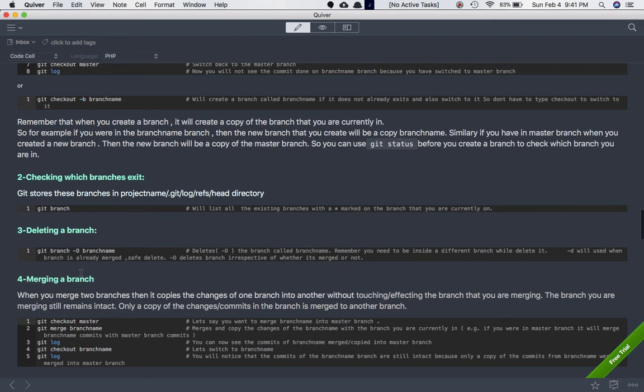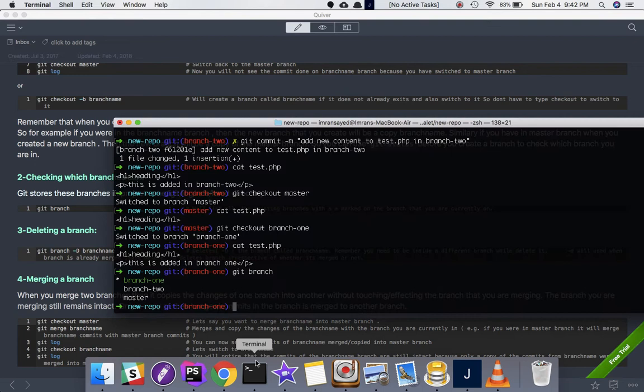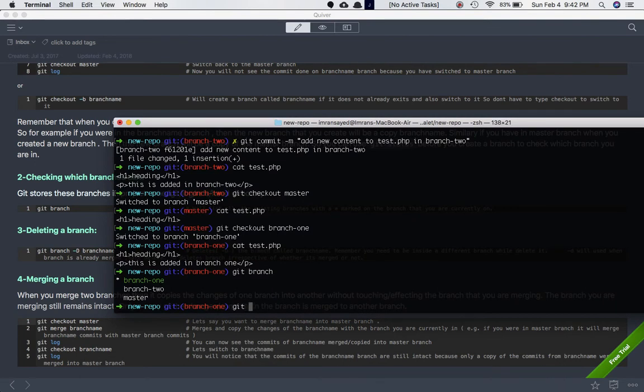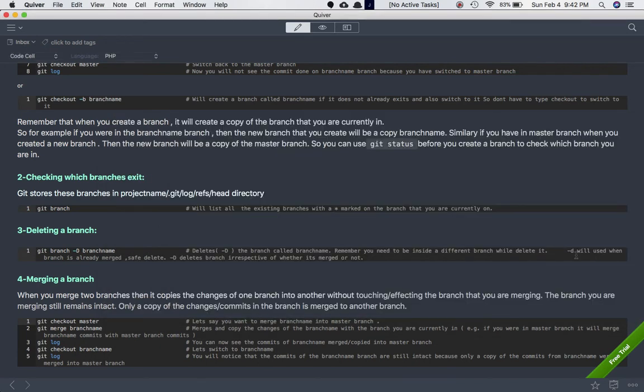Okay, how do you delete a branch? All you have to do is git branch -d branch name, and it will delete that particular branch. Remember, you need to be inside a different branch while deleting it. Before we do that, I also want to let you know that the small -d will be used when the branch is already merged, it's a safe delete, and capital -D deletes a branch irrespective of whether it's merged or not.